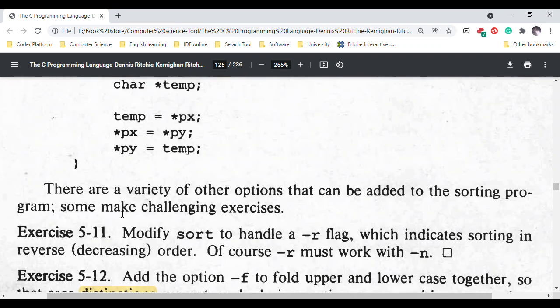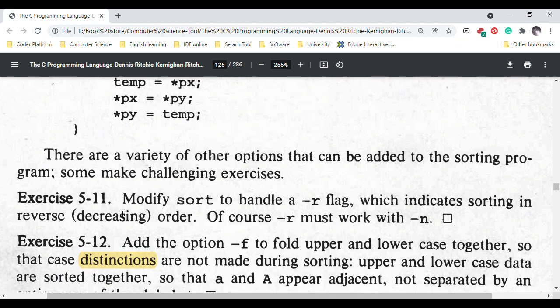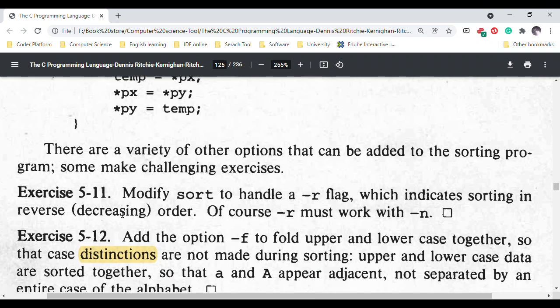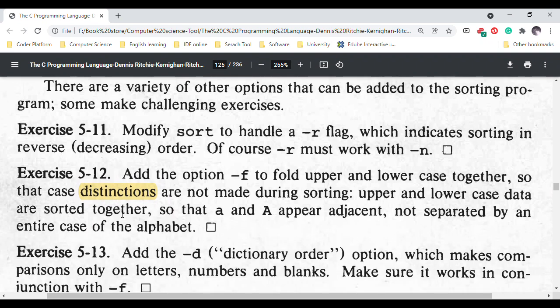There are a variety of other options that can be added to the sorting program. Some make challenging exercises. Exercise 5-11: modify sort to handle a -r flag, which indicates sorting in reverse, decreasing order. Of course, -r must work with -n.